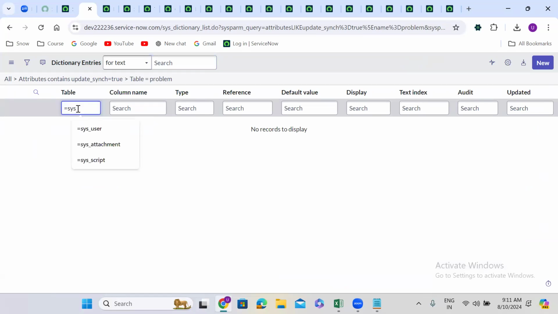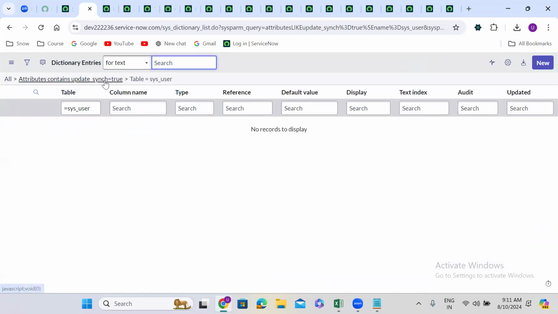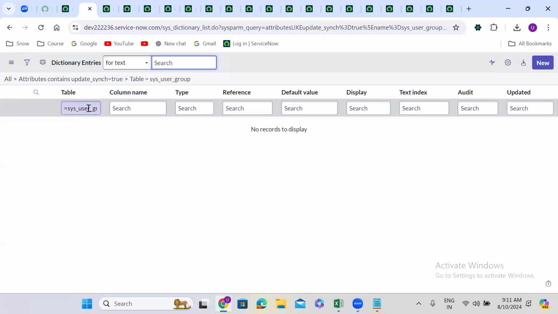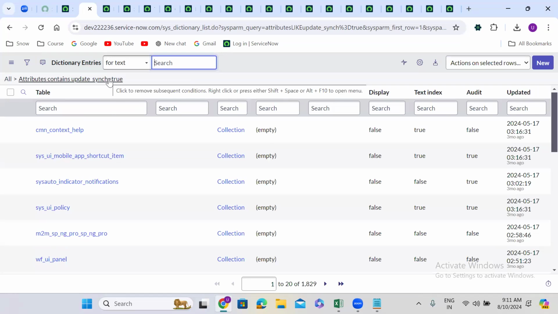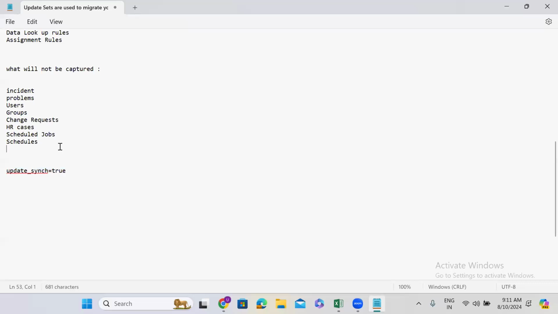If you go to the user table, it doesn't have that update_sync is equal to true attribute. If you go to the group table, whichever table doesn't have the update_sync is equal to true attribute, those tables' data will not be captured in the update set. That is the final logic, guys.